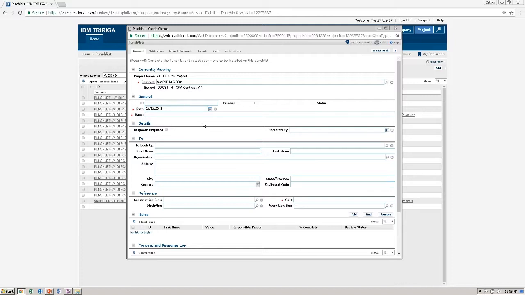A name, we need to start the name with P7 from the RE filing system, then dash the number of the punch list being recorded. This will be our first, so 1. And then a name following that.